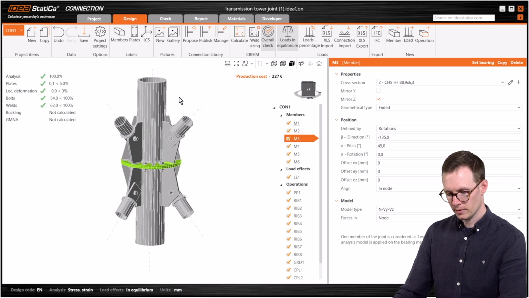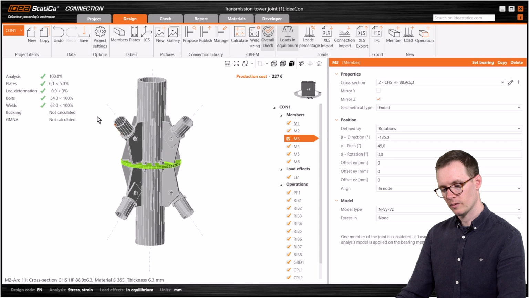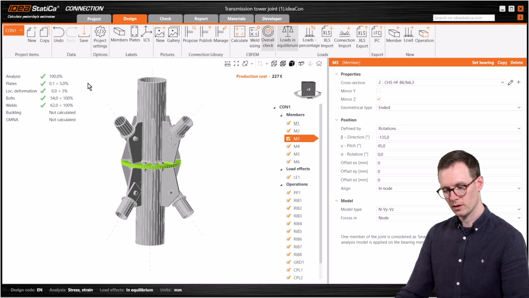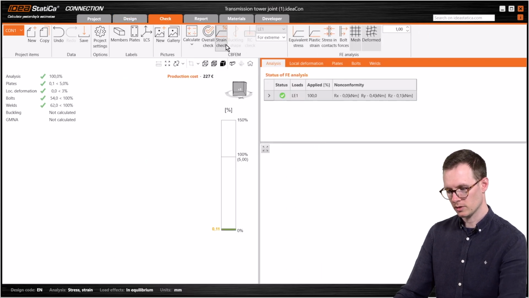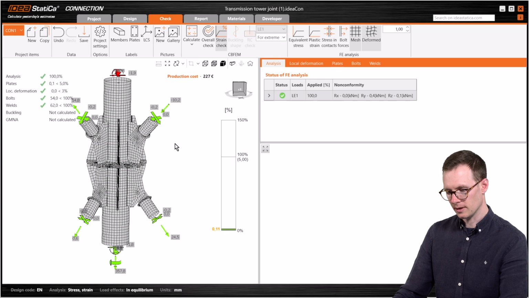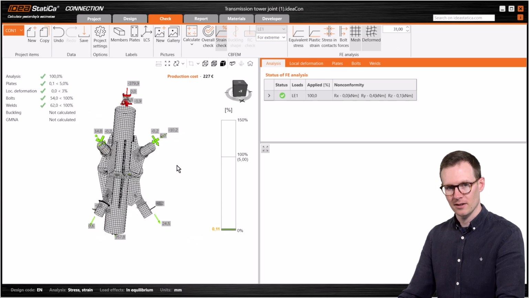So now that all of the members have the correct model type, because they have a one bolt connection, I will have results that are converging, and I will have reasonable deformations according to how the members are in reality. Okay, so remember to set the correct model type and the correct degrees of freedom on each member.